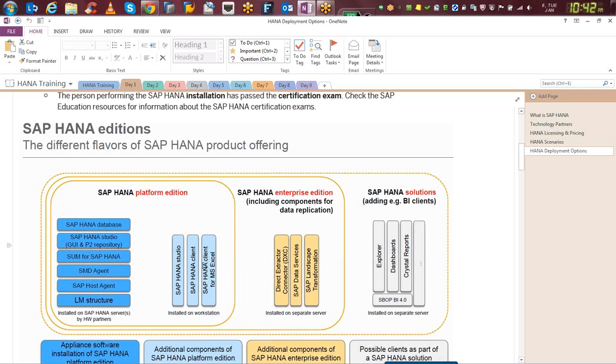And on your workstation, that means your front-end machine, your HANA Studio will be installed, and your client software will be installed. Client software is nothing but the different drivers which different reporting tools use, like MDX, ODBC, JDBC, etc. And then you will also install the client software for Microsoft Excel. So these three pieces of software will be installed on your workstation, and this set of software will be installed on the database server.